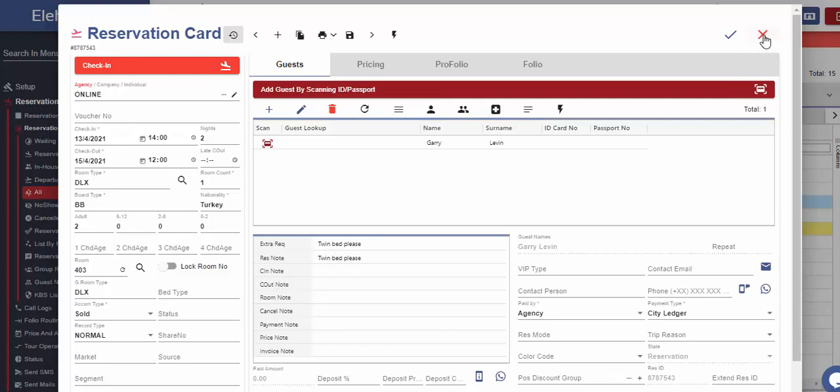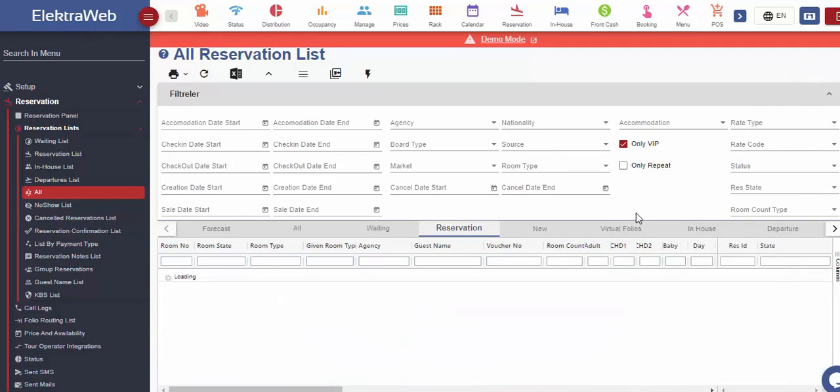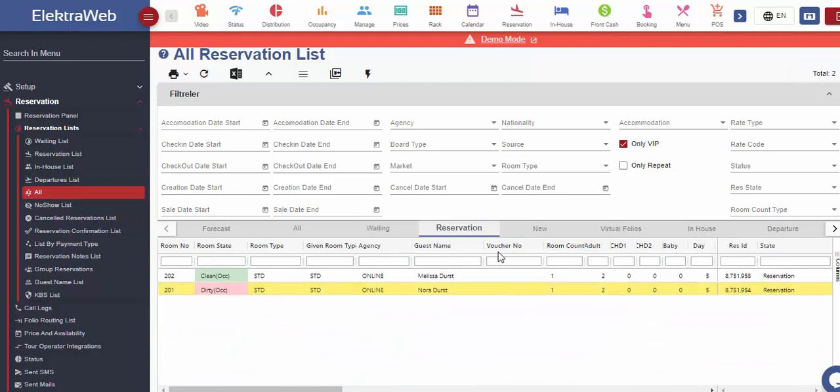By entering more detailed information in the upper filter segment, we can list reservations according to the desired parameters. We may filter the below reservations based on the accommodation period, arrival and departure dates, sales period, agency, nationality, board type, market, repeat or VIP status, reservation statuses, and others.